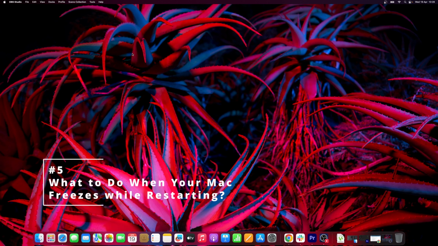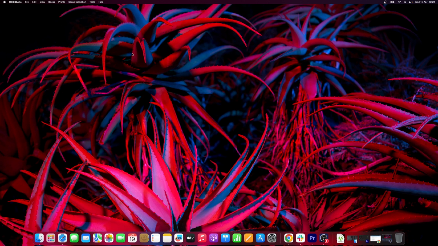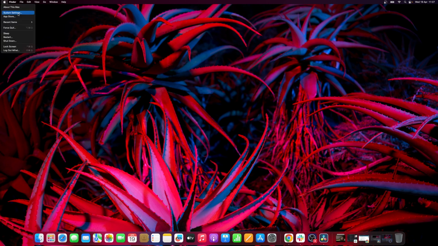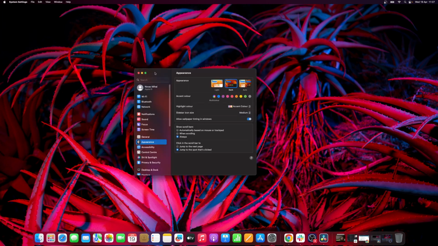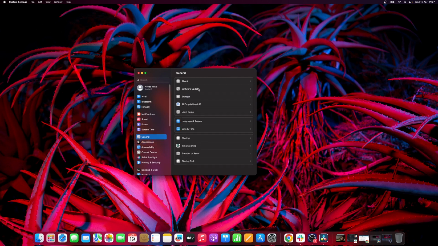What to do when your Mac freezes while restarting. If your MacBook Pro freezes during a restart, do the following. Press and hold the power button for at least 10 seconds to force your MacBook Pro to shut down, then turn it back on. Afterward, go to Apple Menu, System Settings. Go to General, Software Update. Wait until your MacBook looks for new updates, then click Download and Install to update your macOS.